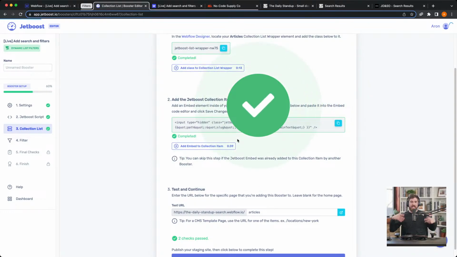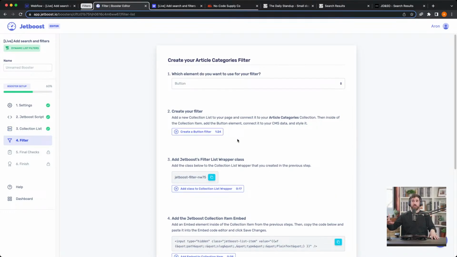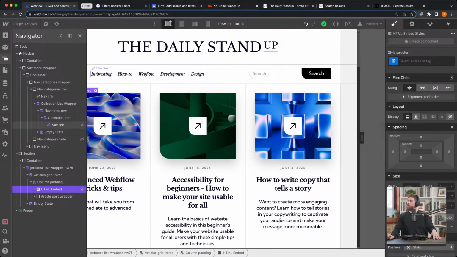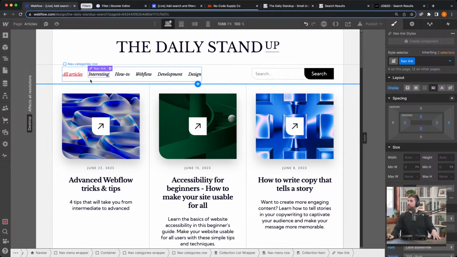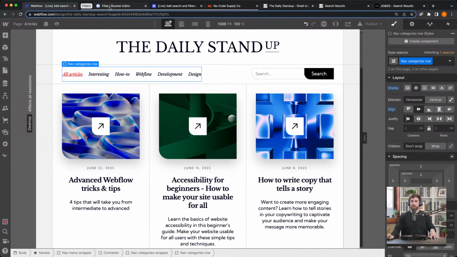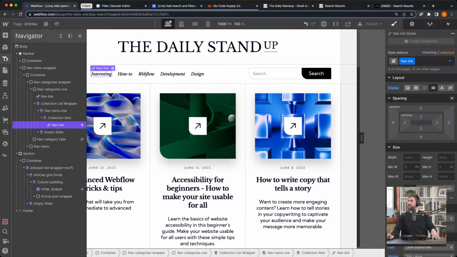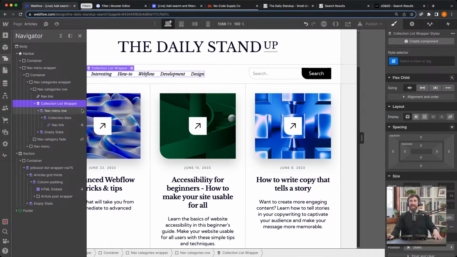And it's saying, okay, I now am able to identify the articles that need to be filtered in your page. We're going to go ahead and do the same kind of effort for our links at the top, which is going to be our filtering mechanism. This is going to be our filtering CMS. So if you look here, these are all of our categories, which are also a CMS collection that we have a list of. And so we're going to identify the wrapper. We're going to go and embed a little bit of code. So Jetboost understands that when someone clicks this, we want to go ahead and filter the articles on that page.